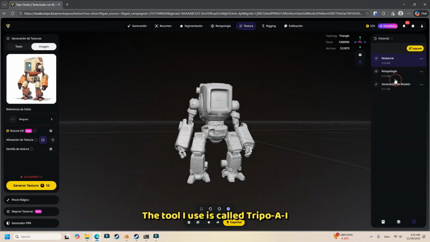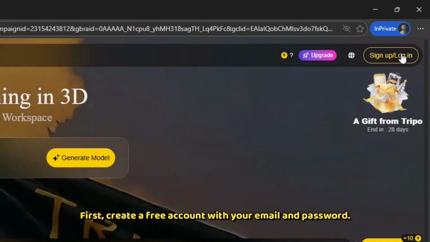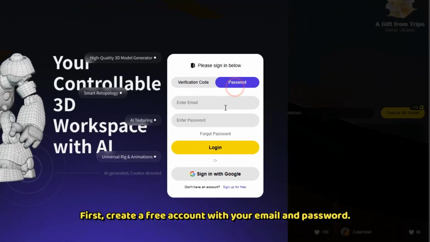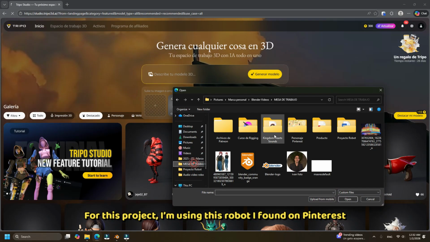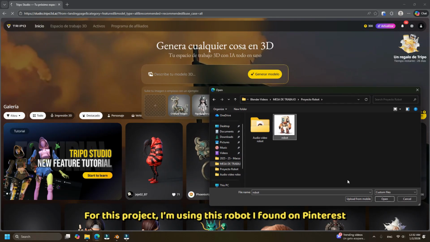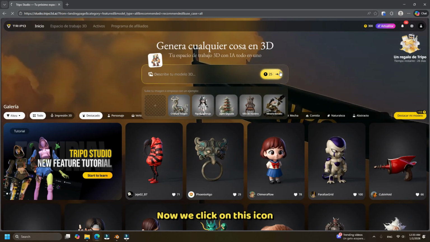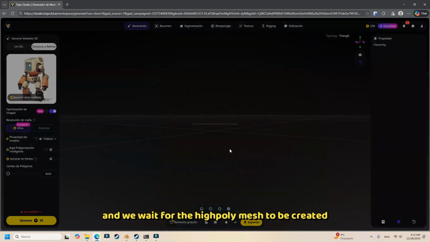The tool I use is called Tripo AI. First, create a free account with your email and password. Next, upload the image of the character you want to make. For this project, I'm using this robot I found on Pinterest. Now we click on this icon and we wait for the high poly mesh to be created.